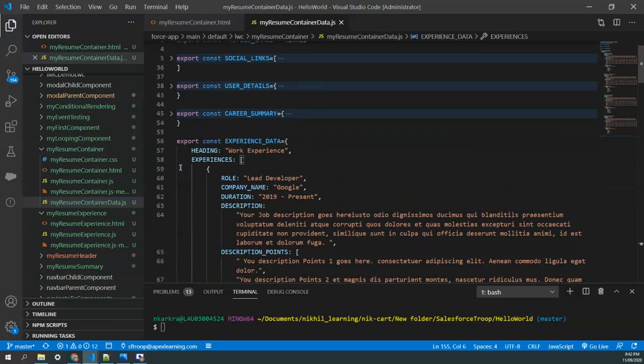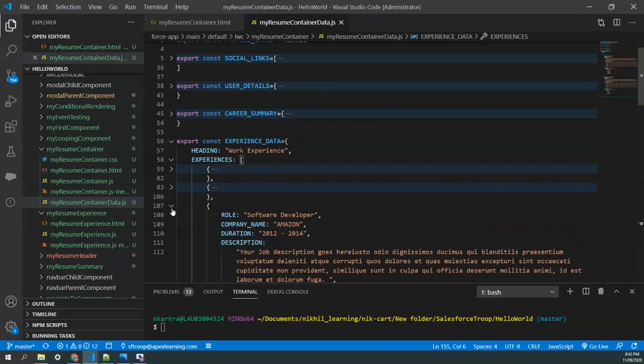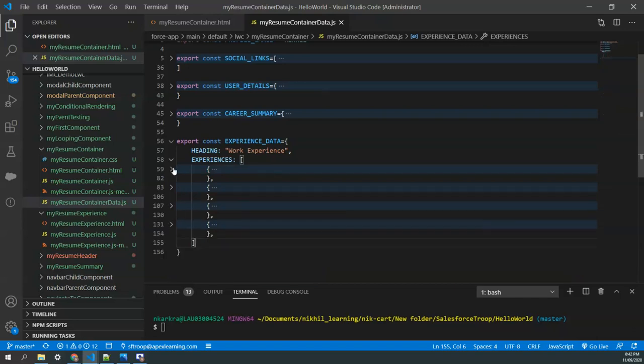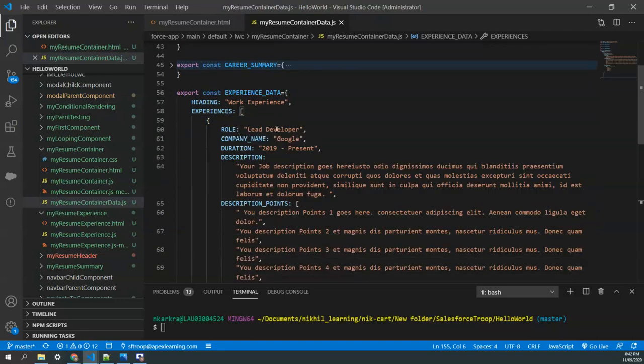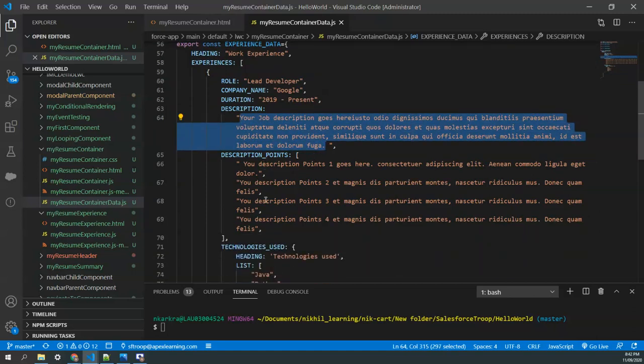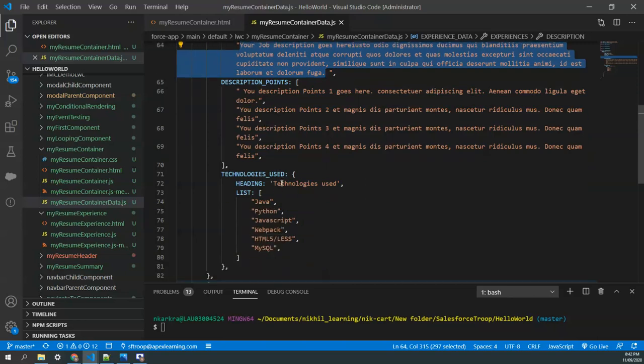So I have added, I guess, 4 experiences. I'll show you the first one. So the heading is work experience. Just open this. I have the role lead developer, company name Google, duration 2009 to present, description of when I was in this role, and the key points or description points. Then technology used is the heading, and the list is Java, Python, JavaScript, Webpack, HTML5, MySQL, based on your need.